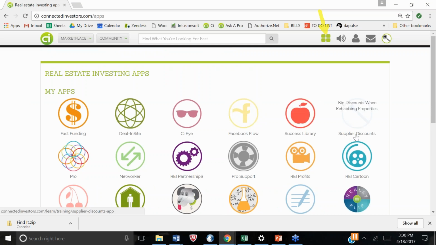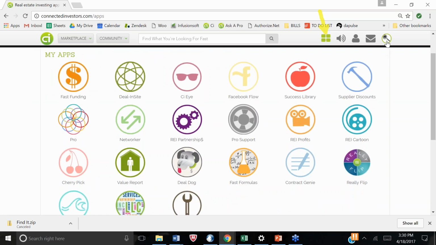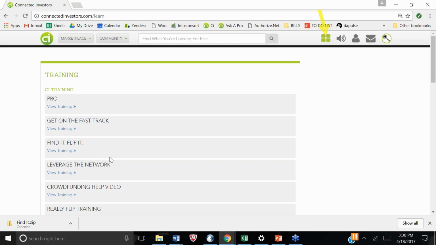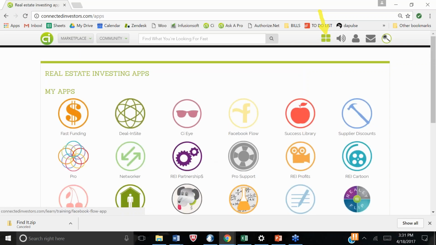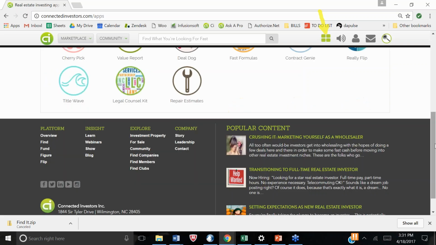Those are your apps. And each of these apps has a little video underneath it that teaches you how to use the app and walks you through that step by step. Or you can go over here to the Learn area. Remember, the Learn area has the app training, and you can go down and watch the videos over here under app training. So you can watch them here, or many of them have the video right as you click on it. You'll see that video right underneath it.